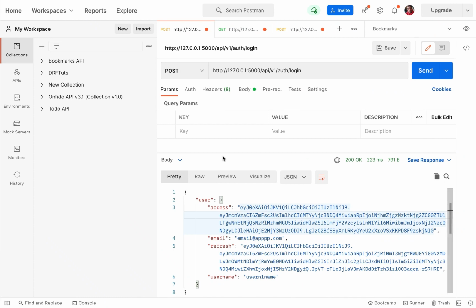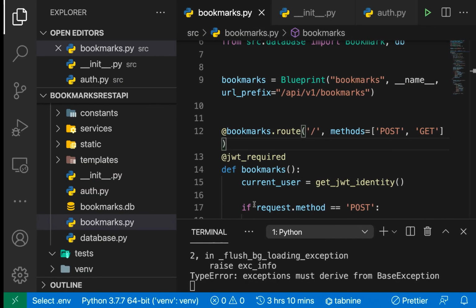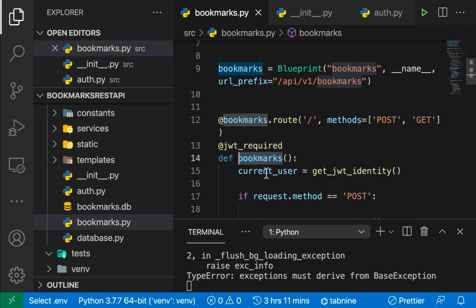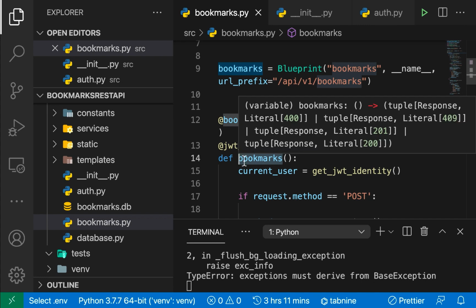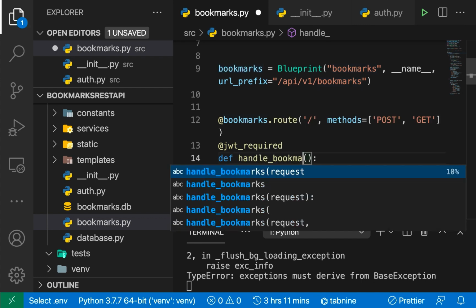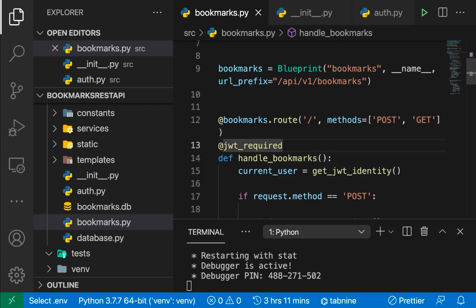So inside Postman, I'm going to log in here. And the reason why we are getting this error is, when we come to how we defined our function, we called it bookmarks. And this function is conflicting with the name that we gave to our blueprints. So what we want is to change this to something else. I'm going to call it handle_bookmarks. And then we also need to change the decorator. We need to instantiate it like this.